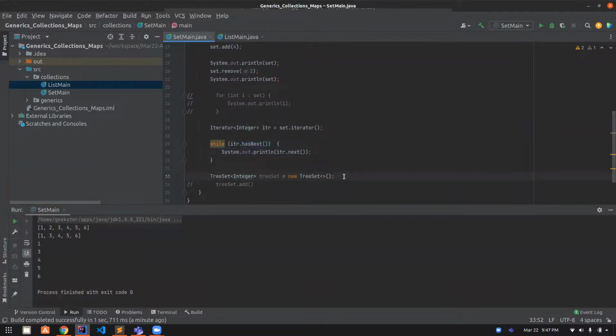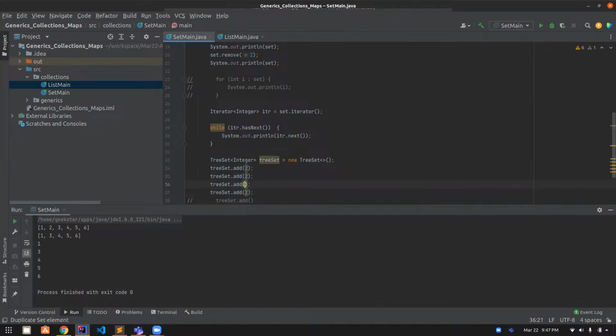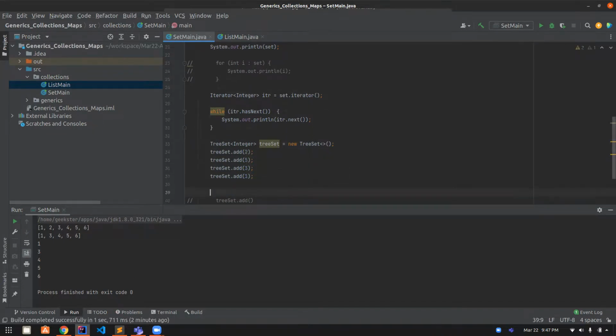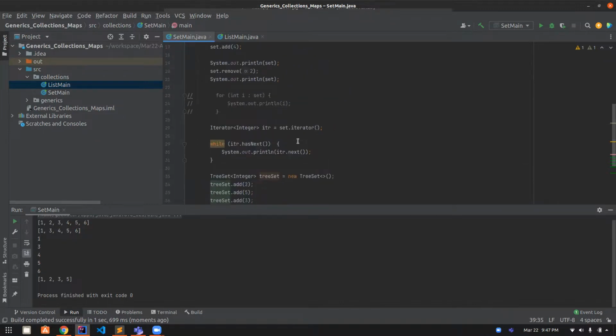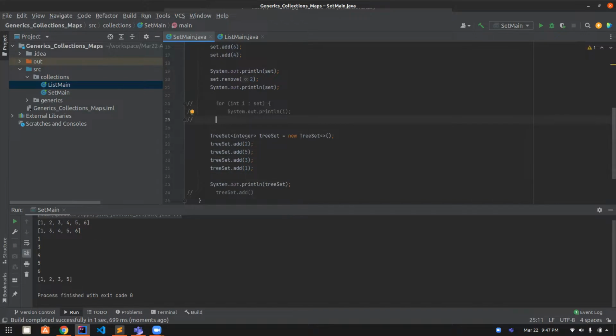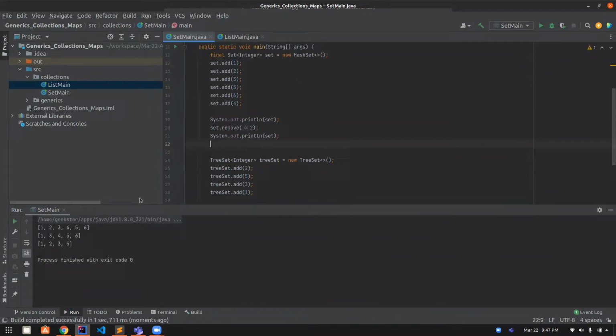Then how does tree set work? Let me just check. Add, let's say, two, three, five, one. If I do it like this and then use a tree set, what happens here? In this case, one, two, three, five. Even though I have inserted the elements out of order, if I get rid of this iterator part completely, what's the difference between this and that? Okay, cool. One, three, four.